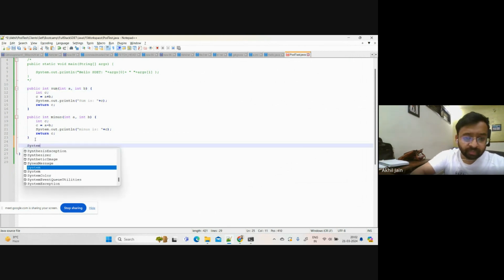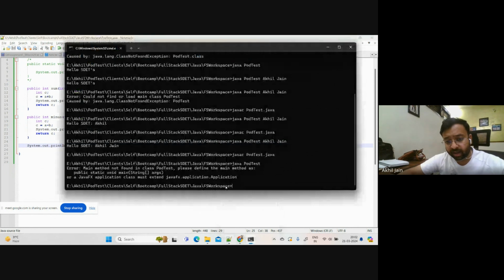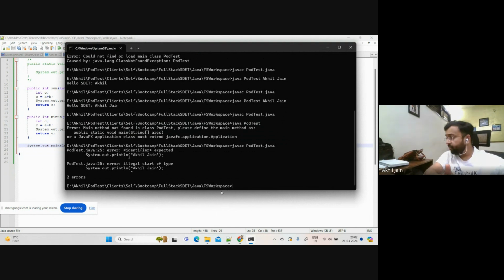You cannot write your code like this, right? You cannot say System.out.println. This is incorrect. If I type this line, let's say Akhil Jain, let me write this. Let me try to compile this. You will get an error on the compilation itself. You see, it is complaining. Why is it complaining? Because you cannot add a single line of your logic outside your method. The part is inside the class.